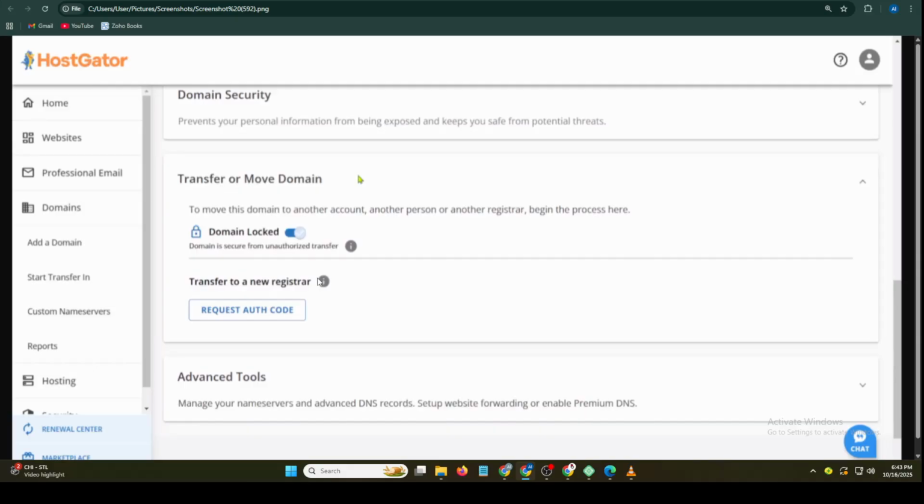So that's how you transfer a domain with HostGator. Quick, easy, and totally beginner friendly.